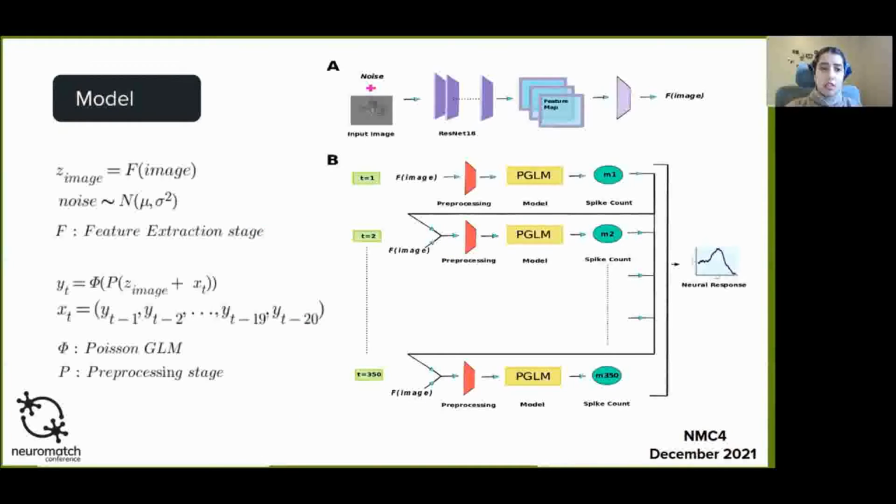In this work, we designed a model. This model includes two main stages. In the first stage, we are trying to extract the feature map of those images that are shown to monkeys. And for that, we use a pre-trained ResNet 18 as a great tool for feature extraction of images. In the second part, which we focus on in this study, we are trying to predict the spike count of each neuron in each time point that we have.